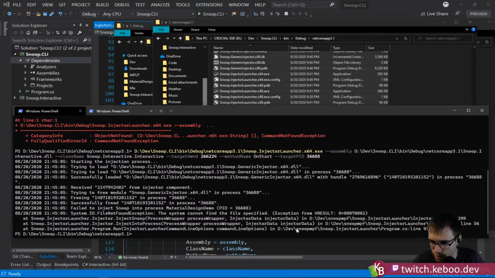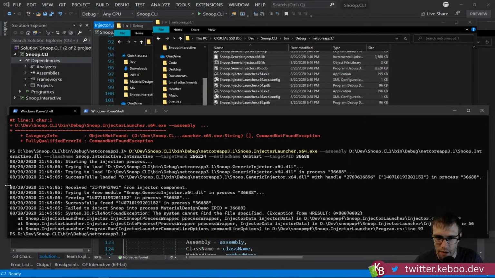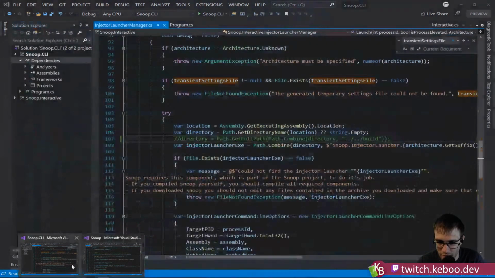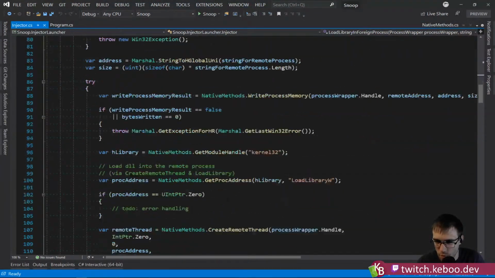Okay, so it looks fairly similar to what we got before. So it tries to inject it, successfully loaded. Received bad thing from injector component, which doesn't leave me with a lot of confidence. Why? So I guess the question is, what is that error? Right? And why do we get that?